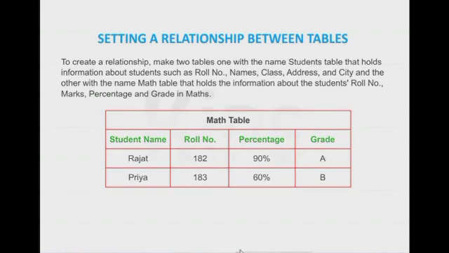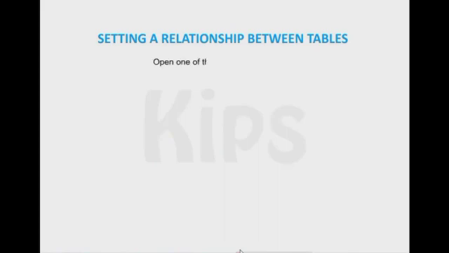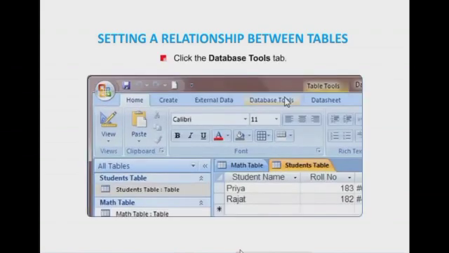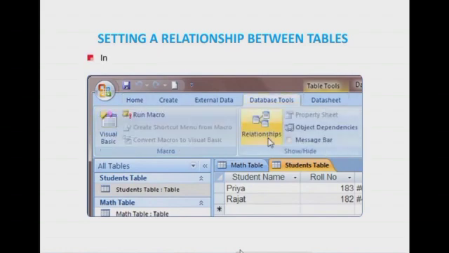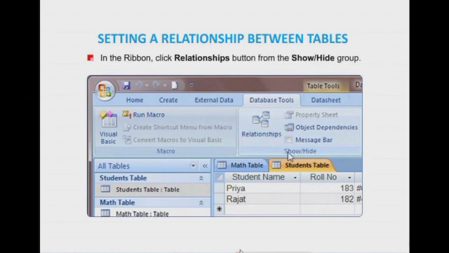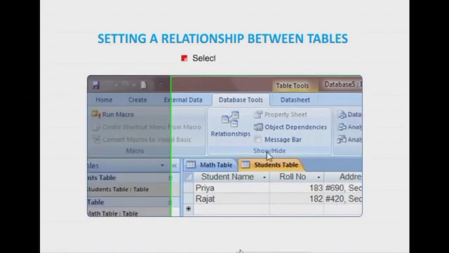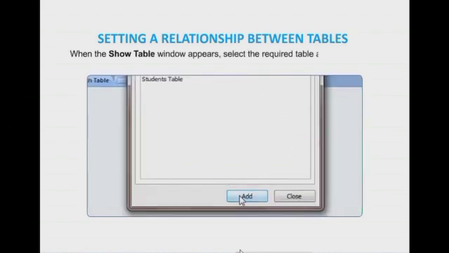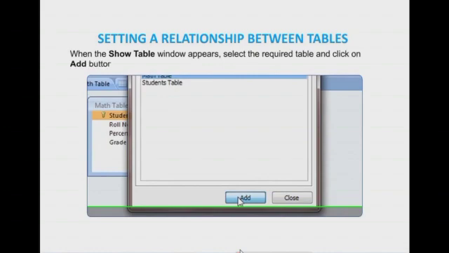Open one of them in database view. Click on the Database Tools tab. In the ribbon, click on the Relationships button from the Show/Hide group. Select Show Table. When the Show Table window appears, select the required table and click on the Add button to add it to the relationships window.